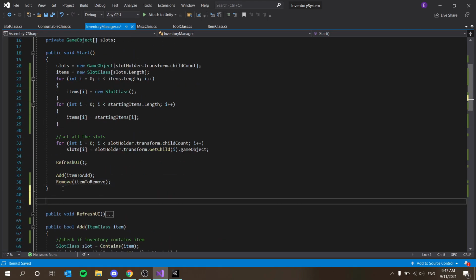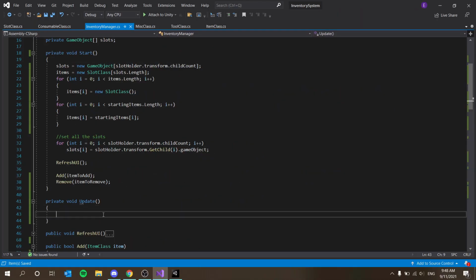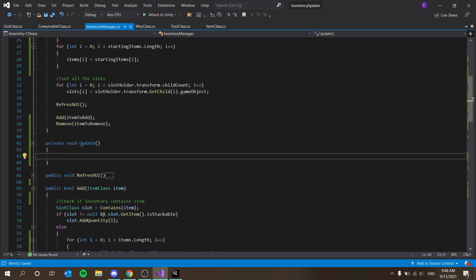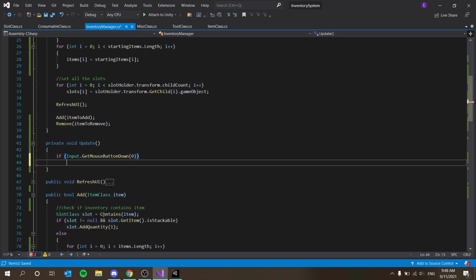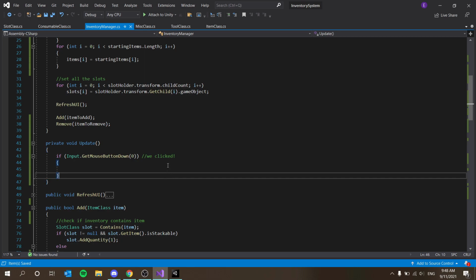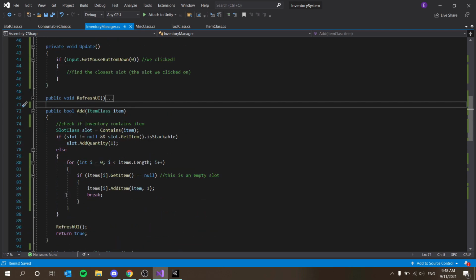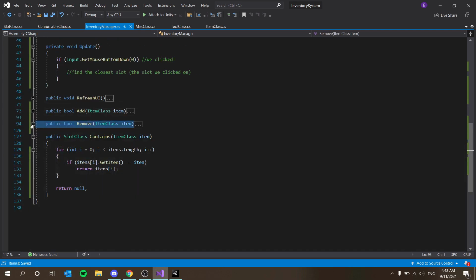Now, the next step is actually to detect when we press down. So we need a void Update function. So private void Update. And this should actually be private as well. I don't know why it's public. Yeah. Okay, cool. So private void Update. Now this is going to detect when we click down on our mouse. So to do that, obviously it is if Input.GetMouseButtonDown(0). And this now means we have clicked. So what we have to do when we click is find the closest slot or the slots we clicked on. Now to do that, I'm going to have a function which returns our closest slot.